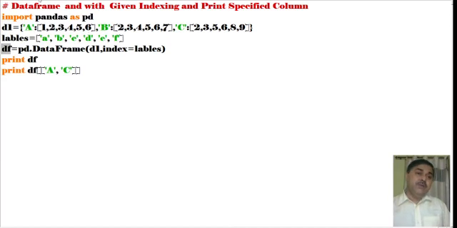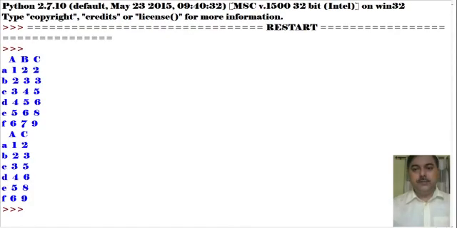Now how to run the program? You can go to the run option and click on F5 or run mode. If you click on F5 or run mode, it will run the program and show you the output. I am showing you the output. Now you see the output there.